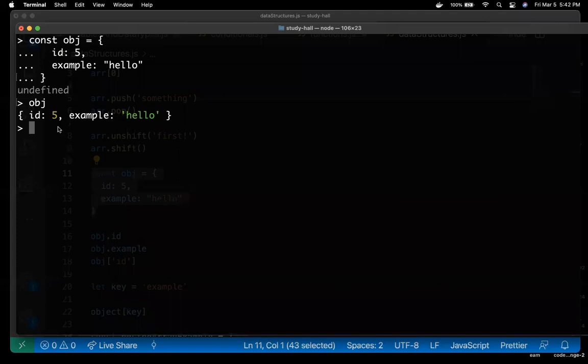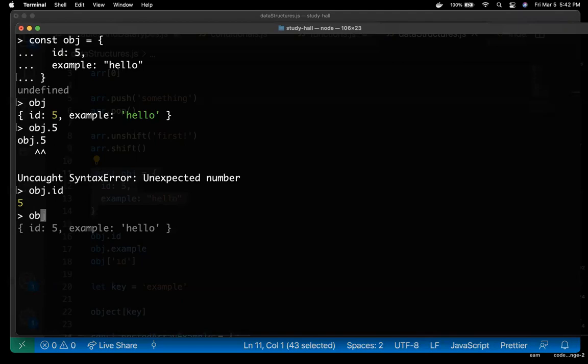How can I get to this value here? 5 from this object. obj.5. Close. .id. Yes, .id. So there's a few ways you can do this, but with objects, to access a value in an object, you type the object itself, and then you add the key after a dot in dot notation. So by saying object.id, it returns the value associated. If I write example, it's going to return the value associated here.